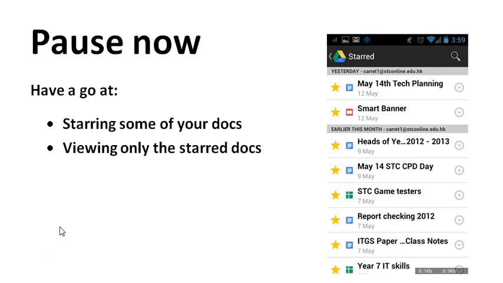So your last task for the day is to have a go at starring some of your docs and then viewing only the starred documents. And on the right hand side here, just for interest, I've shown what it looks like on a mobile device. Once you use that starring, makes it quite handy. So try starring. And hopefully this, combined with the other things I've shown you today, will help you get on top of Google Docs and find them really useful and handy.